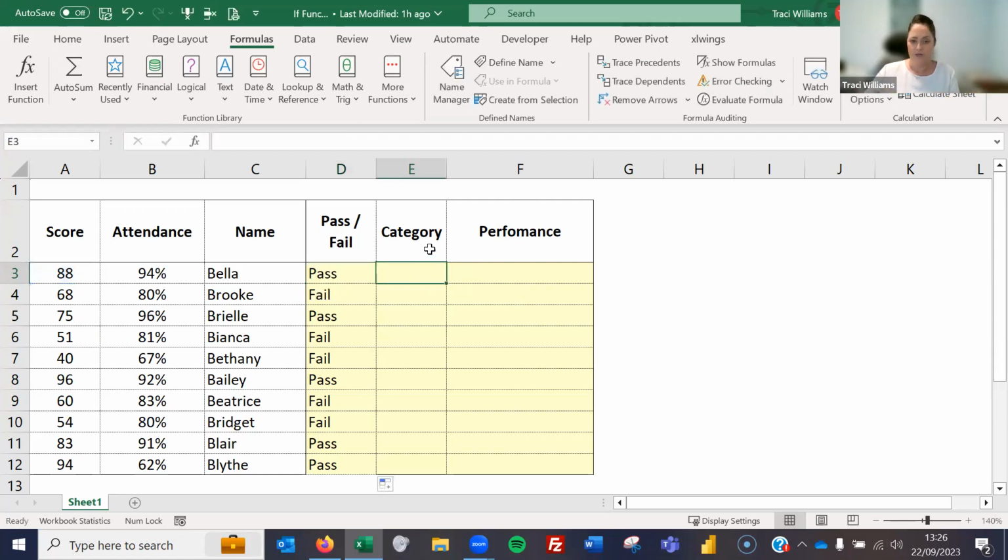Now, in the category, we are going to have a few more criteria. So in here, we want to check what the score was. So we want to say that if it was greater than 90, like this one, we want that to say that one's excellent. If it was greater than 80, like this one, we'd want to say that that's in the category of good. If it was greater than 70, like this one, we'd say that was kind of average. And obviously, if it's less than 70, it's obviously a fail. So we'll just return fail in that category column. So we've essentially there got four potential options that we want to return.